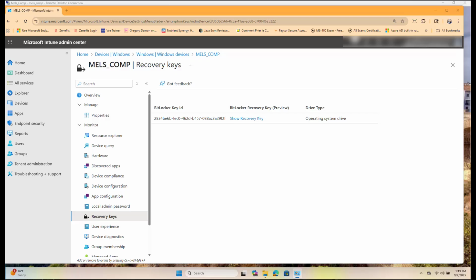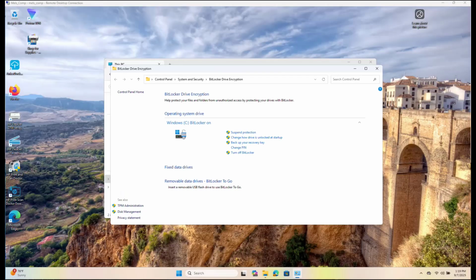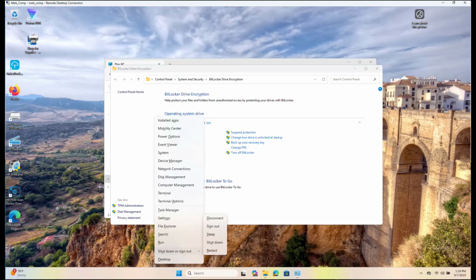So that's good. You want to verify that. So we are going to go ahead and restart the computer and take a look at what it looks like during startup for the startup PIN. So let's go ahead and do that.